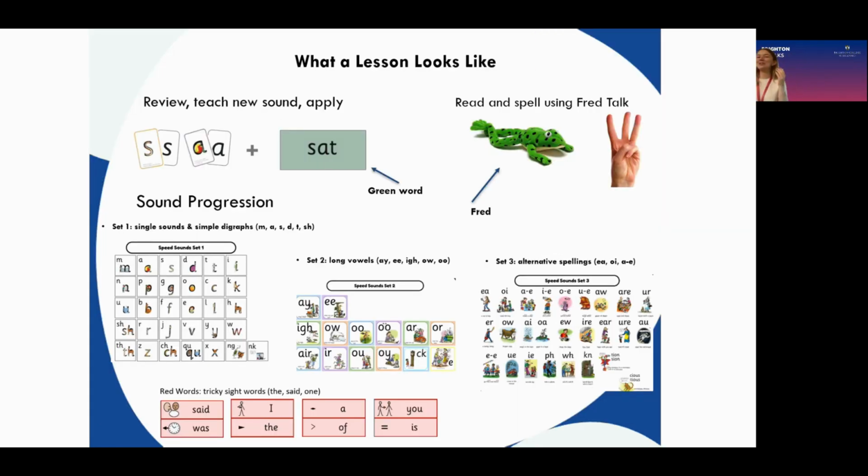So, as I mentioned, we have the set 1 sounds, this and a. The green card is an example of a green word, which you can decode just using the sounds, blend it together. You can try and use your Fred fingers, which, let's go 3 fingers, and you go s-a-t, blend it together. You're making the word sat.